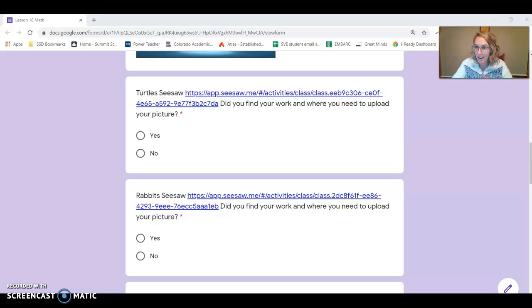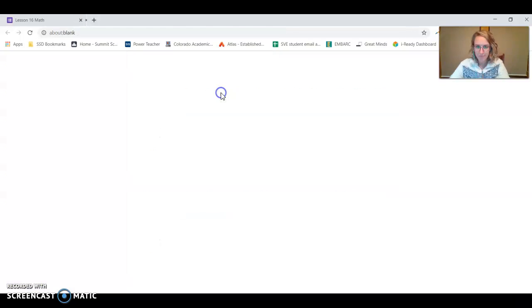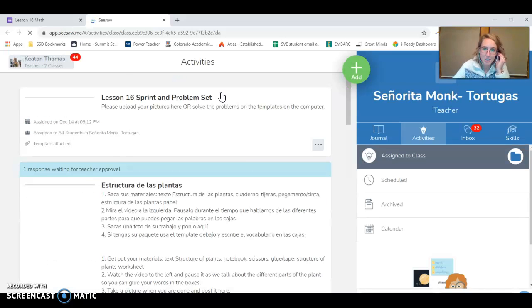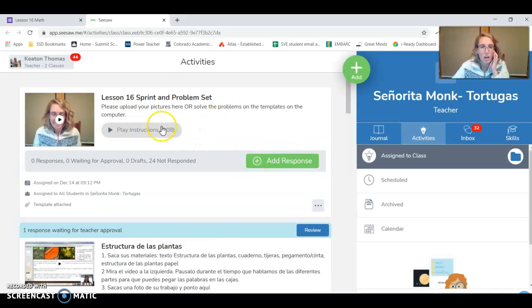Okay, let's talk about how to get to your sprint and your problem set. Today, I'm going to be a turtle. So I'm going to click right here on my turtles link. It is going to bring me to our SeeSaw activity. Okay, once I get to my SeeSaw activity, I can even play the instructions, I can watch the video. They're all there for you to be as successful as possible.